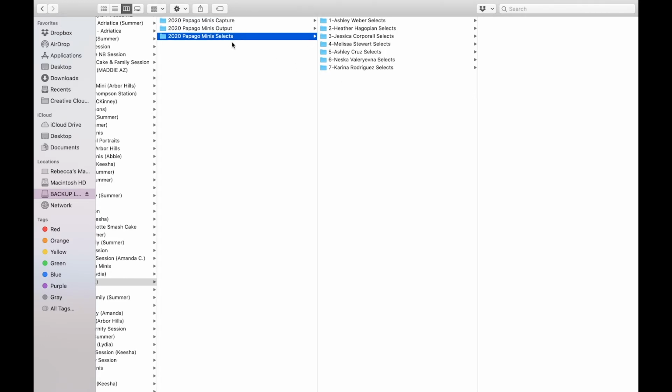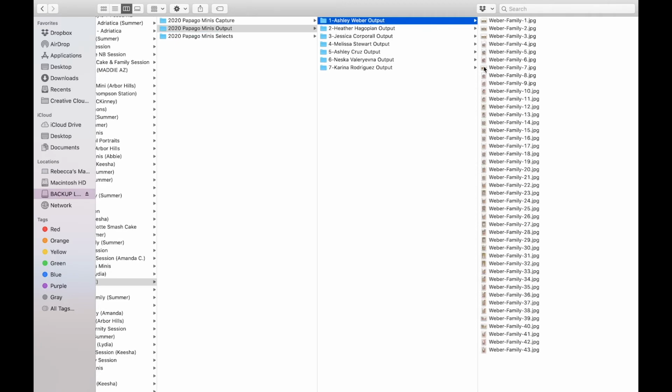And then the selects folder are the ones that I bring into Lightroom, which I'll show you in the batch editing section. But once I edit, they go into the output folder. And in output, you can see just the photos that I edited. And this family got a lot because they were super cute. It was a family with 5 kids, so I tend to shoot a little bit more. Oh, and they bought their full gallery, yay.